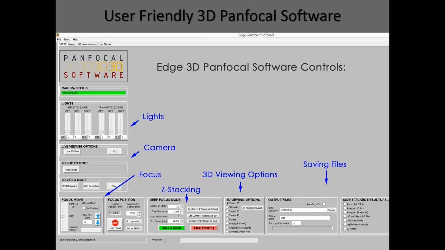All this is run by a very simple software, what we call 3D panfocal software. It controls the lights, the cameras, and the focus of the microscope, and allows one to stack a series of images from the top to the bottom and put them all into focus. So this is the 3D stacking portion. Here's the focus. And then once it's stacked, you can see the image and view it with various different three-dimensional viewing options.